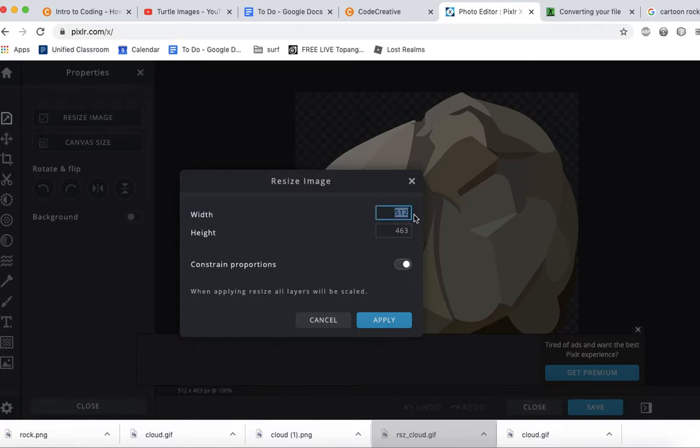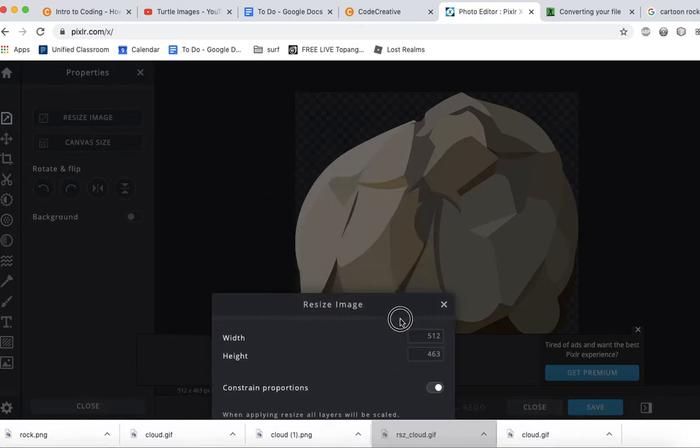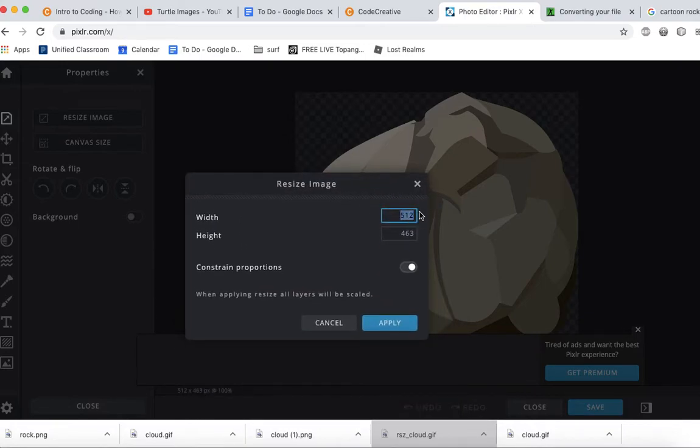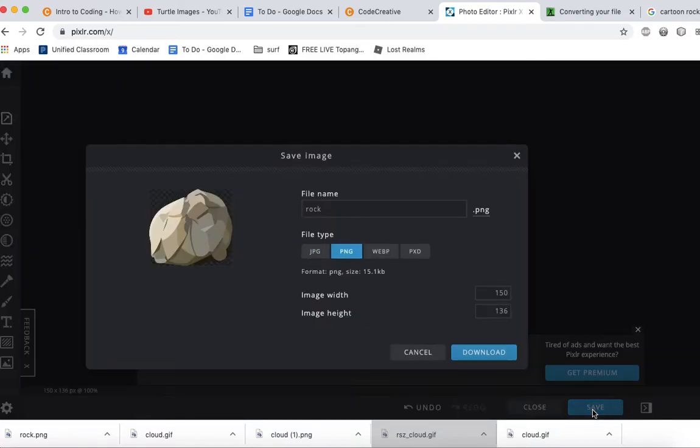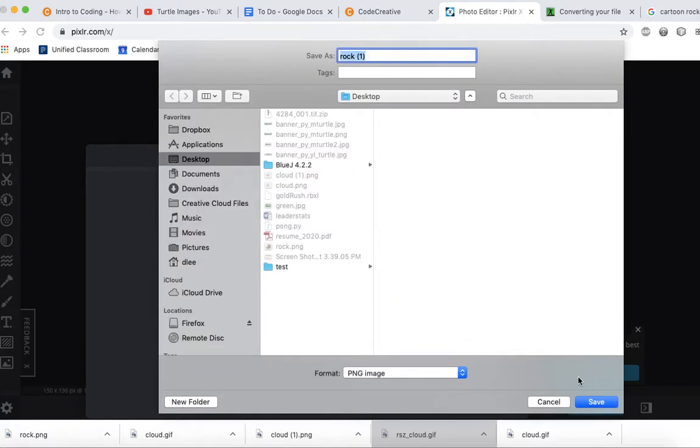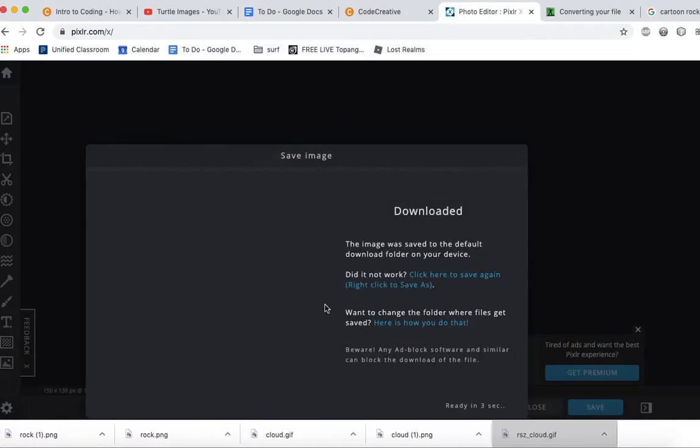So I don't want it too small, but I don't want it too big. So I'm going to make its width, let's see, let's make its width 150. Okay, that sounds good. Make sure your constraint of proportions is activated, and I'm going to hit apply. Okay, there we go. And I'm going to hit save now. And they don't have GIF, so I'm going to choose PNG and say download. Save it.